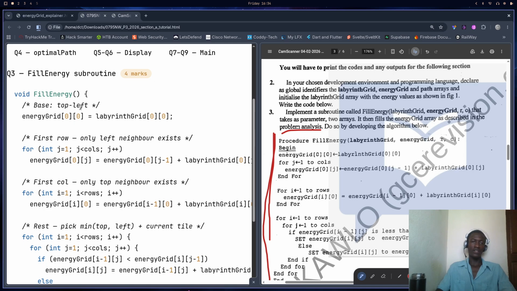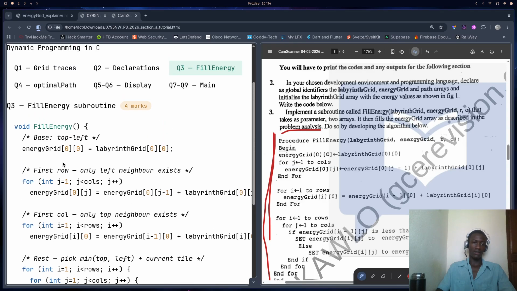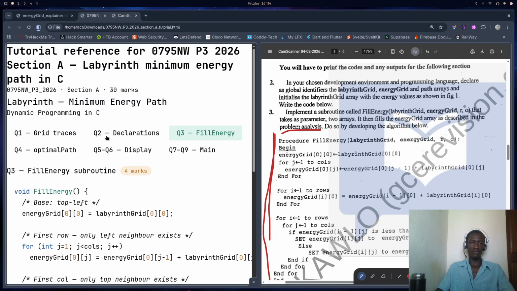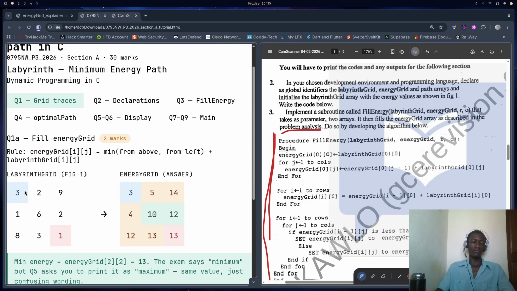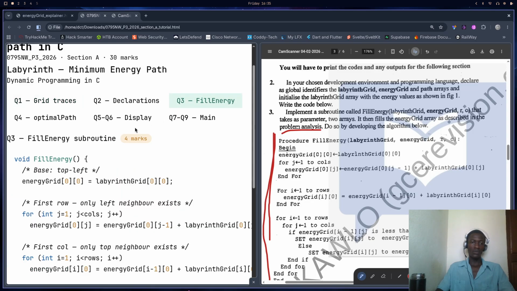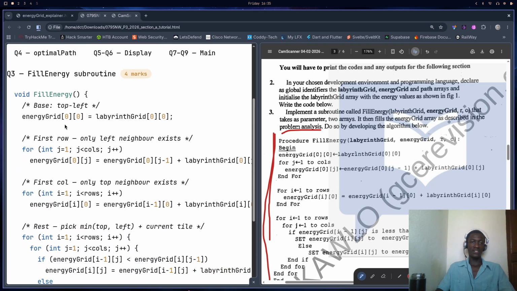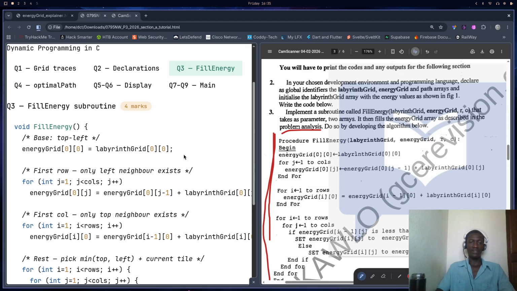Now, base top left, that's the top left, right? You can recall our grid here. This top left is index 0 0 here. So we have energy grid 0 0 equals labyrinth grid 0 0, so they both contain the same value.